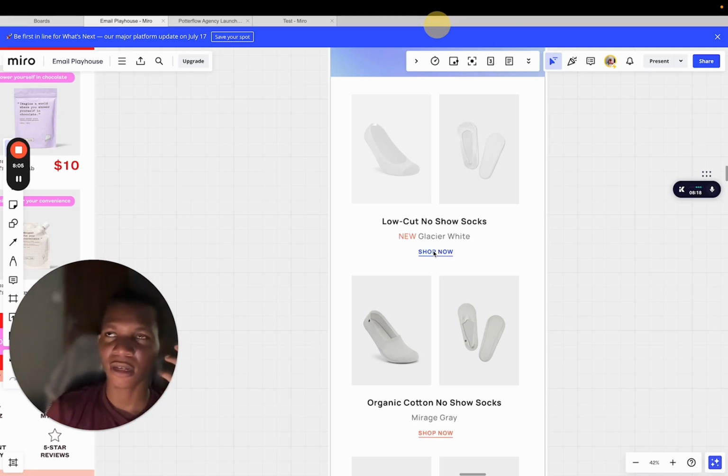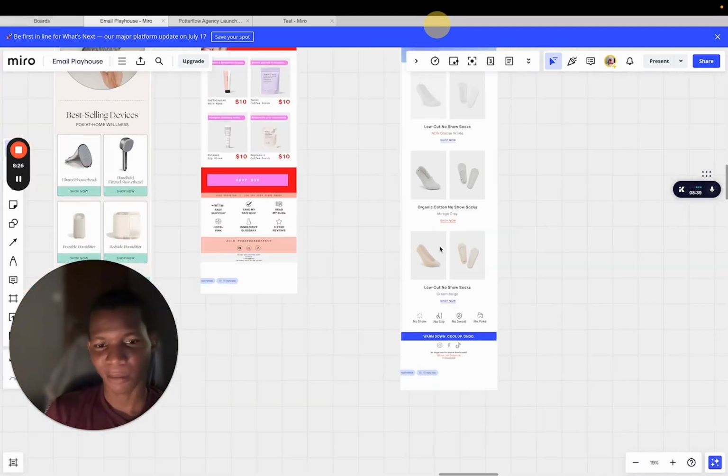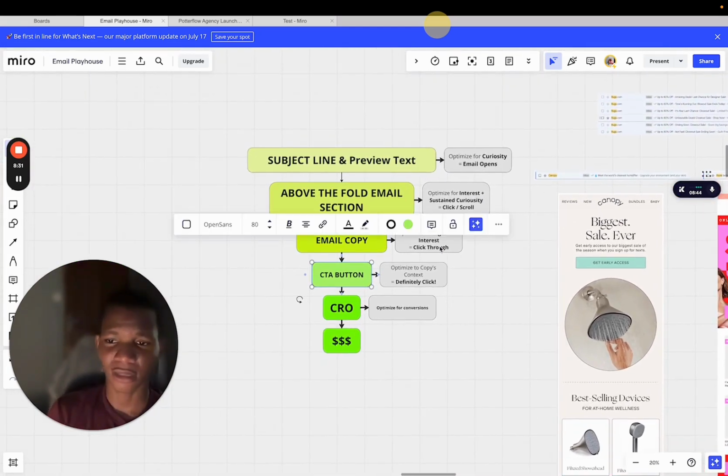Now, how this shop now works, you don't want to leave your click-through rate to chance. You don't want to leave it to, oh, of course they understand that this is a button. No, you want to make it undeniable that this is a button, right? Because there will be people that don't know. Yeah, so organic cotton no show socks, same thing. Don't let us go too deep into it, but you get the idea of optimizing your CTA button, right? Optimize for visibility, that's your contrast. Make it big, and optimize for context of the copy too.